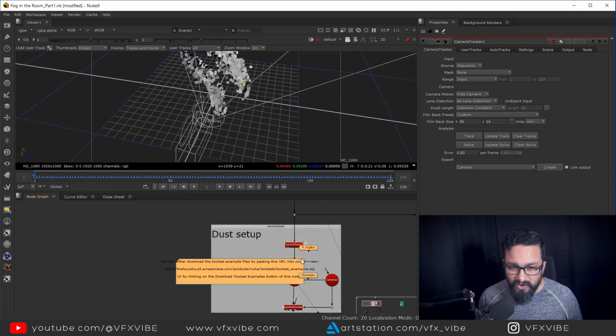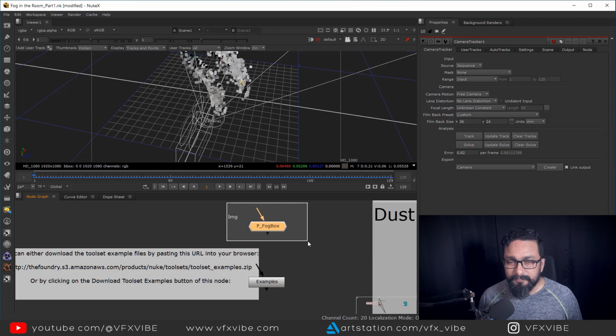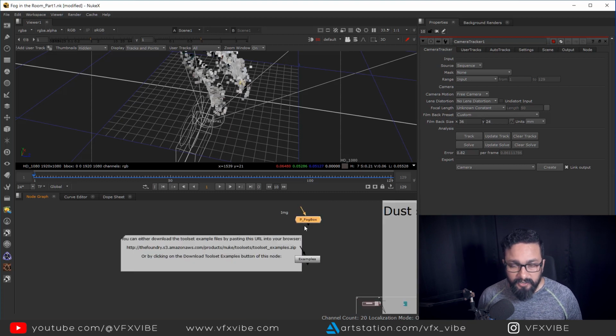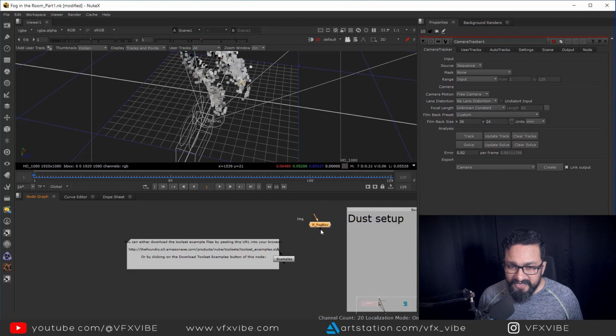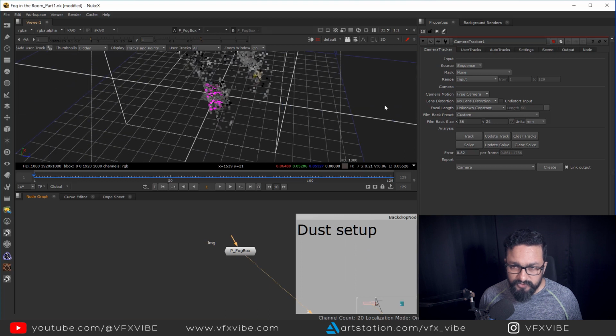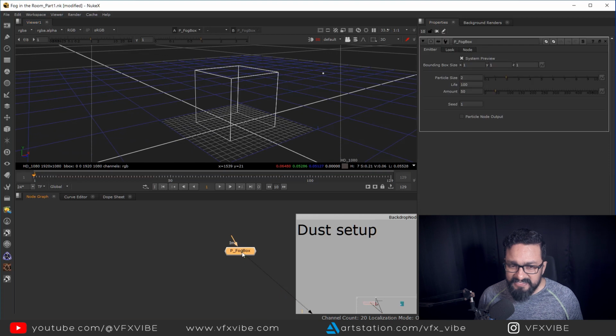As I click fog box, you can see I get a tool set with my P fog box, and Foundry has also provided some example files. You can go to this link, download the example files and start practicing along. But I need the P fog box, so I am going to delete this. If I view through my fog box, you can see I have a container, and when I double click it, we have very few options.